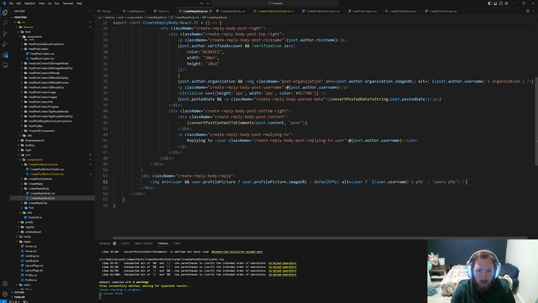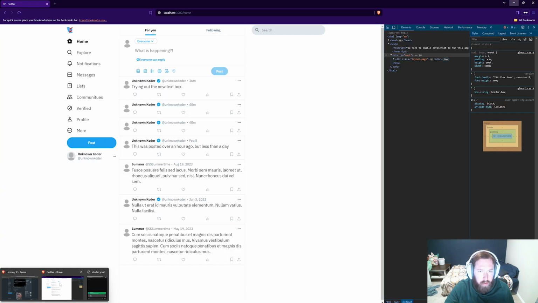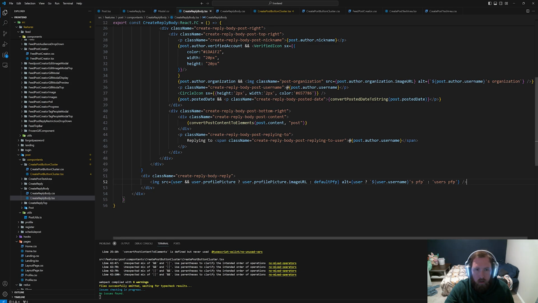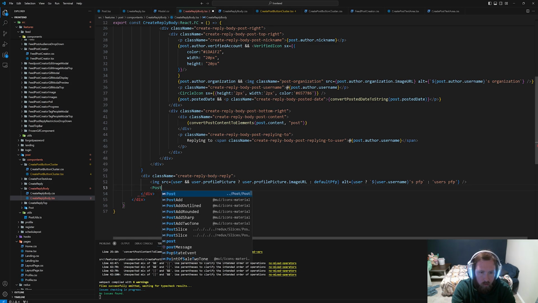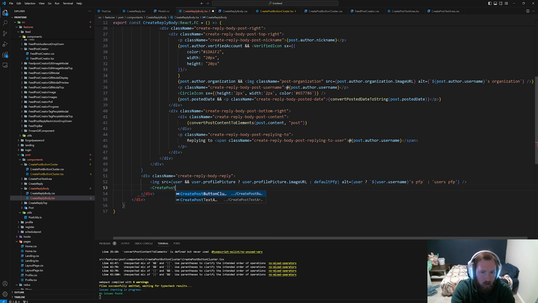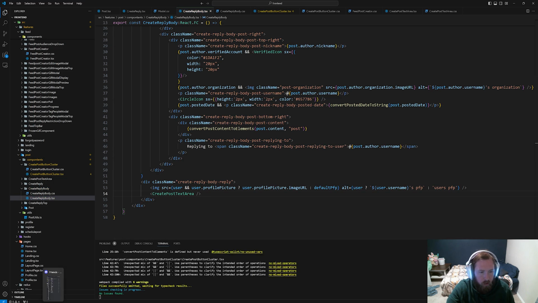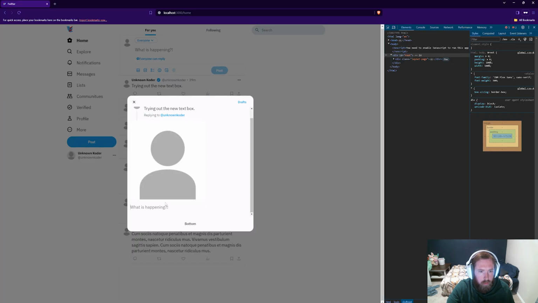So we have the user's profile picture in there. If we go ahead and reply, it's massive, but it's there. And then on the right side of it, we want, what's it called? Create post text box, I think. Create post text area. I don't think it takes anything. And then we can have the text area beside it. It says what's happening, and I don't think we need anything else.